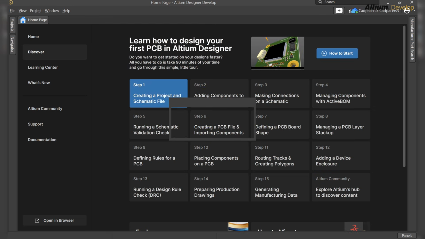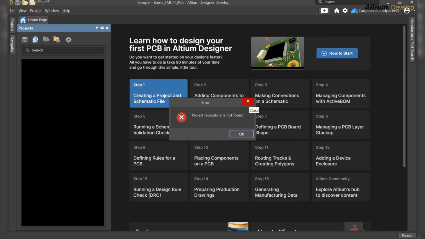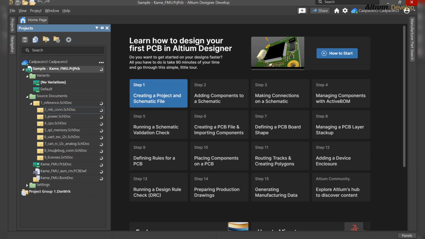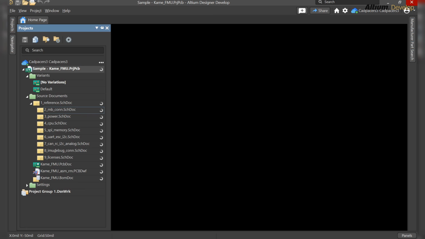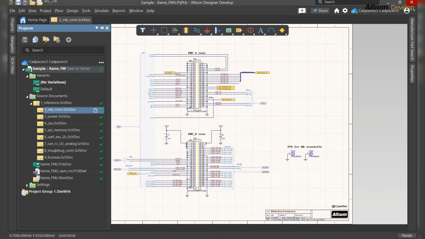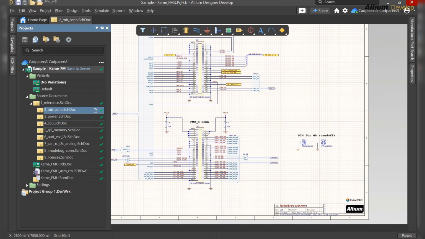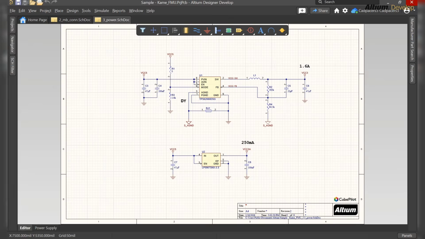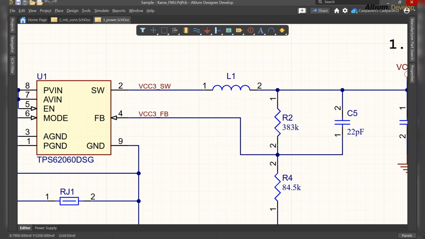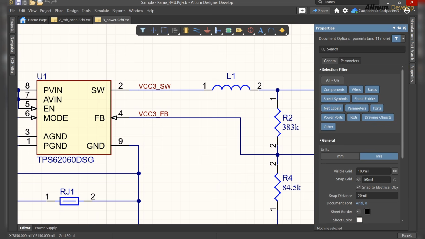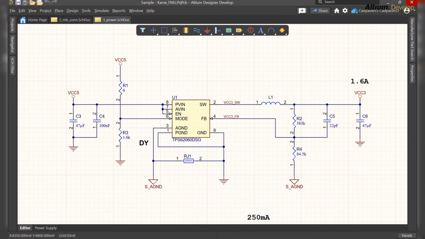Now you can see it's open in the Altium Develop software. Project repository is not found. Just close this one. And you can see all your schematics and the PCB are already over here. We have already discussed in our previous video that these schematics can be opened in the Altium Develop software. So just go to the power schematics, and here you can see some converter, TPS62060TSG. I will make just a simple change over here. Maybe we can remove this C5 from here and remove these nets. It's also removed from the fourth pin.